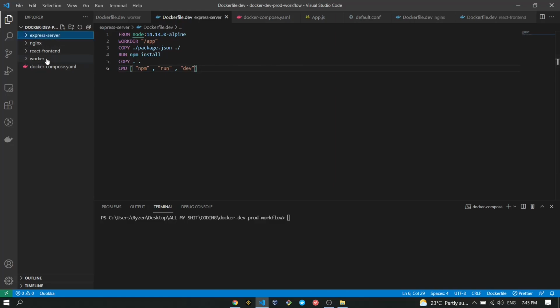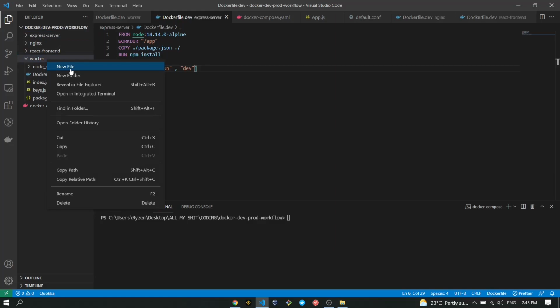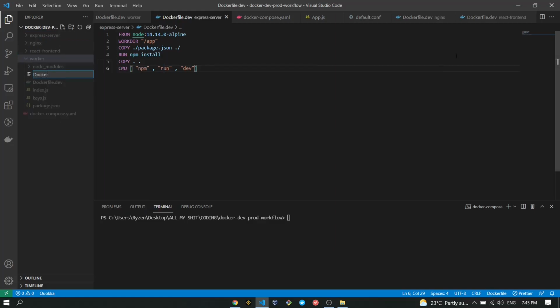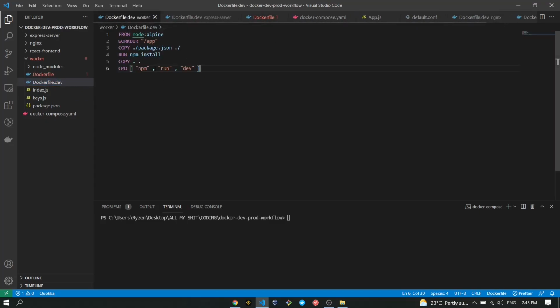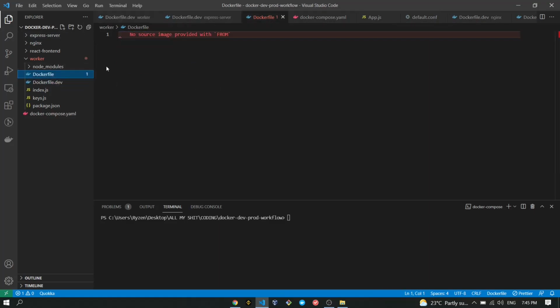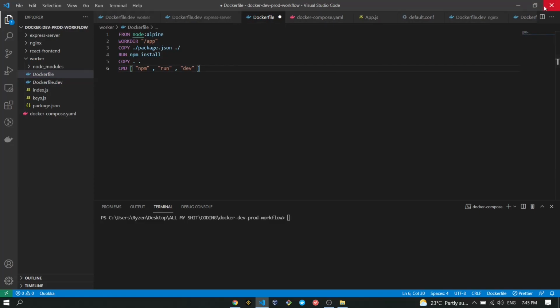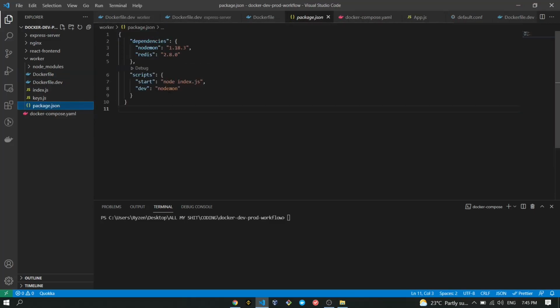So I'm going to start with, I don't know, worker. Inside the worker directory, I'm going to create a Dockerfile without .dev, and this file is going to be pretty similar to the Dockerfile.dev. I'm just going to copy all from Dockerfile.dev and paste here, and the only change we're going to make is to change this command to npm run start, because inside our package.json we have a start script defined. Now that's it for worker.